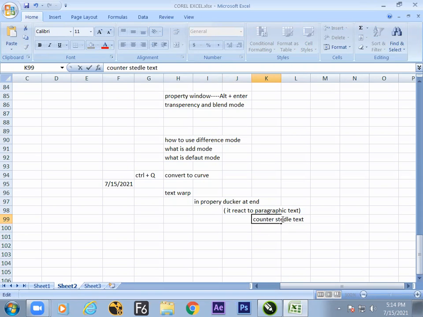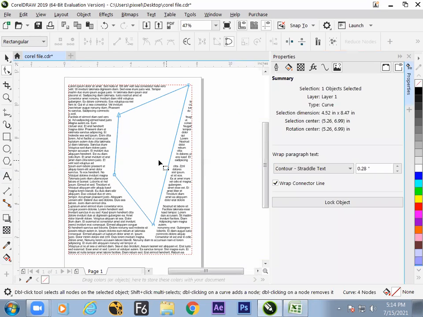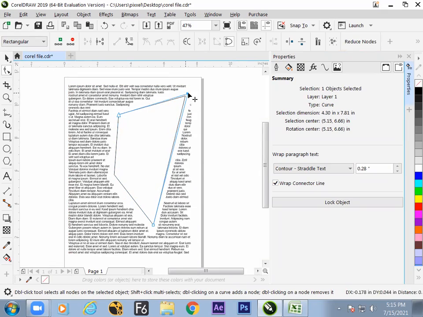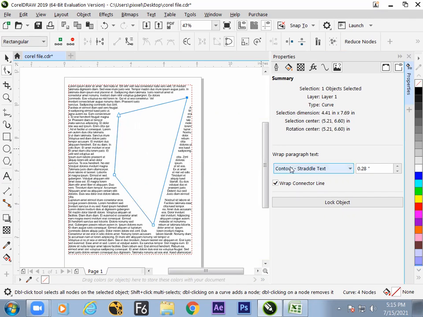So hope we have understood now how to turn the rectangular object into curves. Then independently you can also drag one part, one anchor point or node. So the text will wrap around it by the option called contour style text.